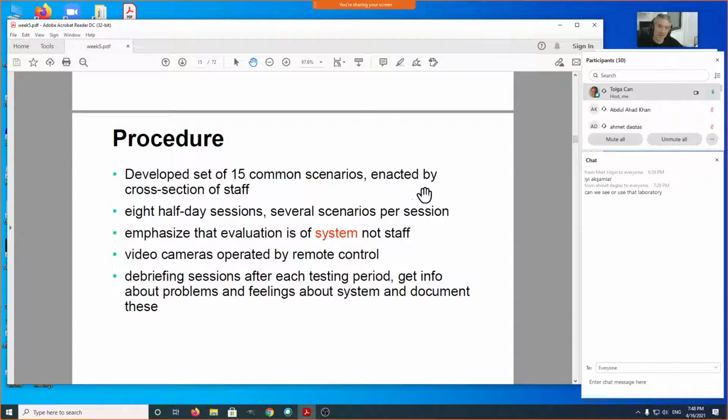And they enacted this by a cross section of staff. So some of the staff were like customers in the hotel, and they had 8 half day sessions, several scenarios per session. So it was a long 8 day long evaluation. And they also emphasized the evaluation is not of the staff.